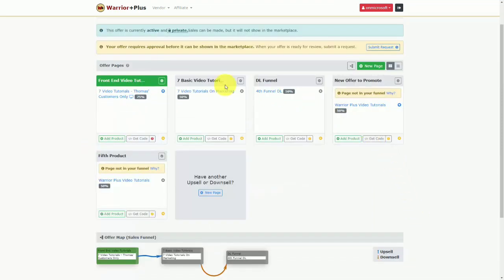Now in the Warrior Plus system, you won't see these two products inside of your offer map. The offer map will only show those products connected to your main product. However, your affiliate will still be credited for the sale of the two products inside of this offer.